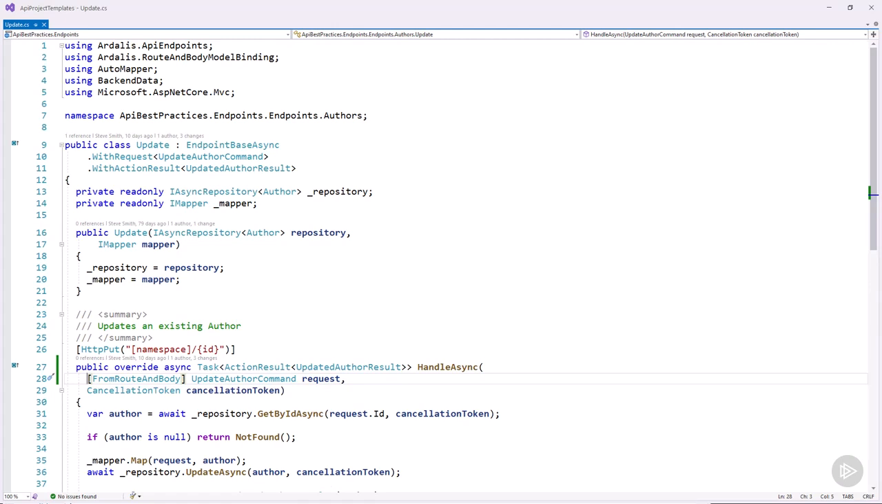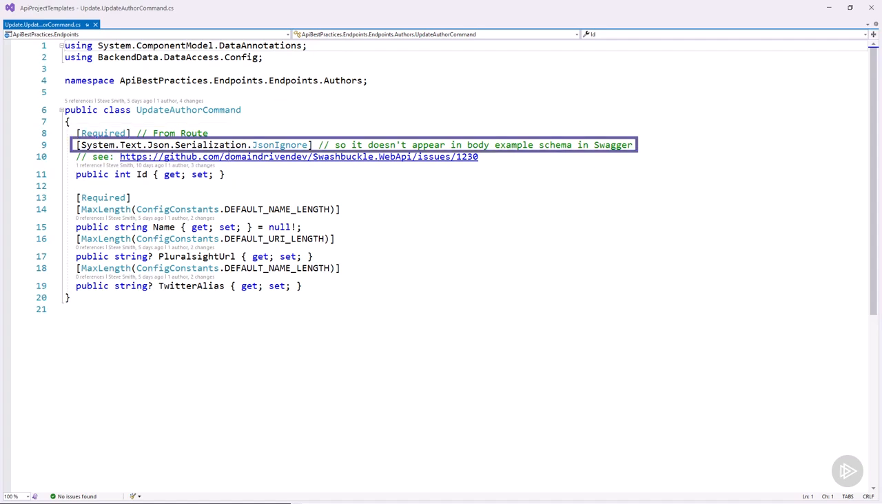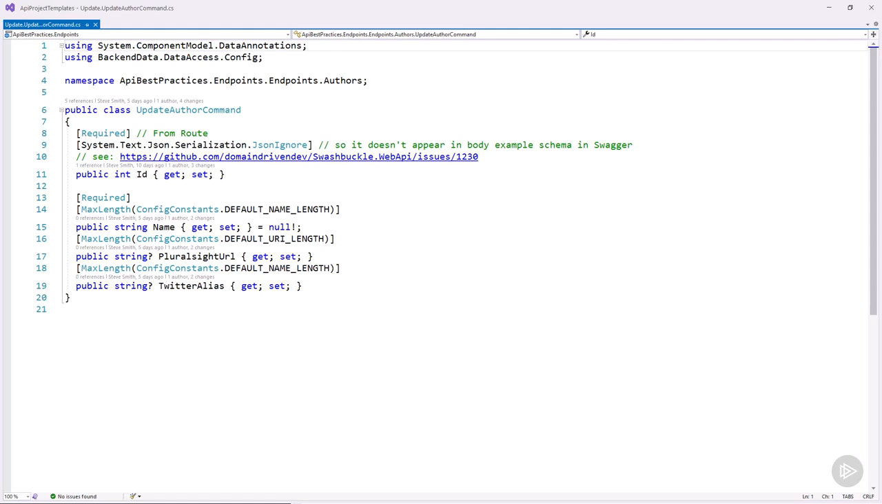ASP.NET Core MVC does not support this type of model binding directly, so we're using the FromRouteAndBody filter to achieve this. Here's the UpdateAuthorCommand that is being model bound. Notice that it includes the ID, which is being set from the route, and is required. However, it's also marked as JsonIgnore in order to make it so that it does not appear inside of Swagger. This is just a personal choice to make this simpler, and so I don't have to specify as many items.